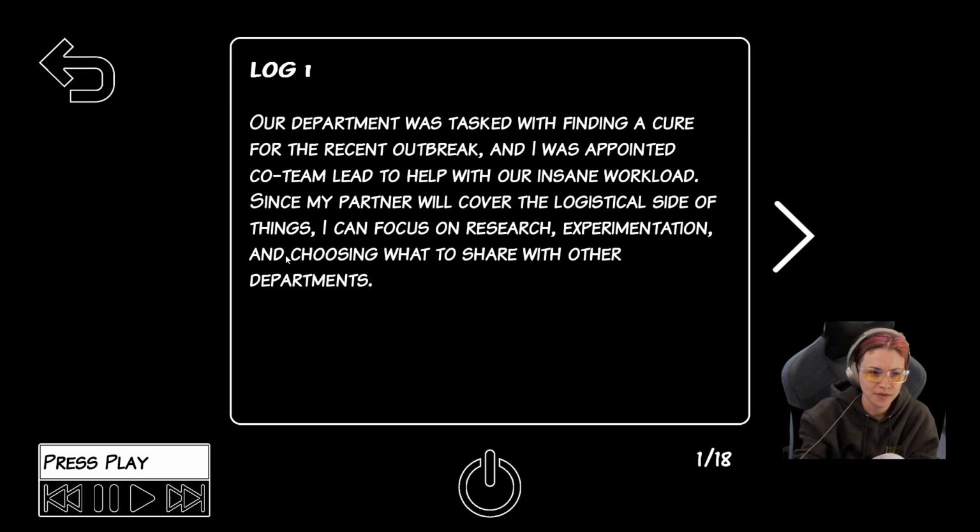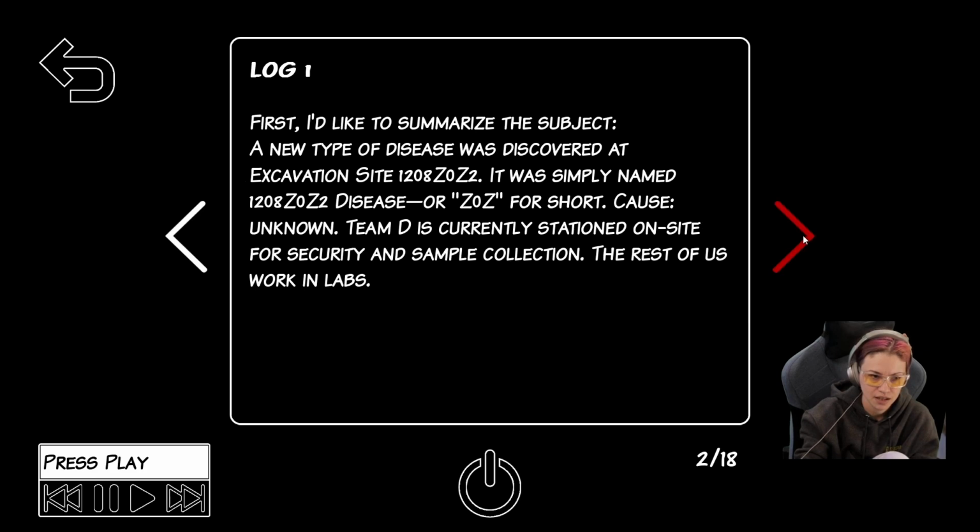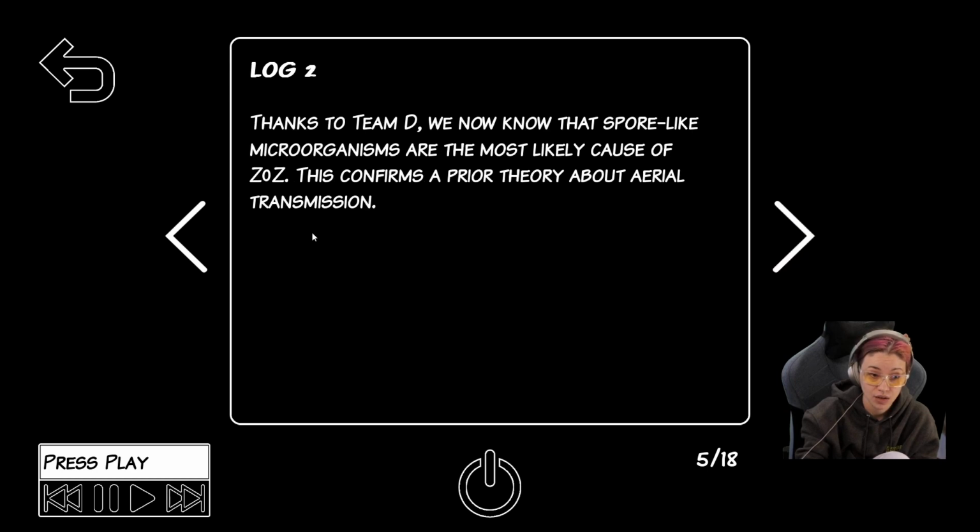Our department was tasked with finding a cure for the recent outbreak, and I was appointed co-team lead to help with our insane workload. Since my partner will cover the logistical side of things, I can focus on research, experimentation, and choosing what to share with other departments. Dude, that's 18 pages I have to read? Holy crap.